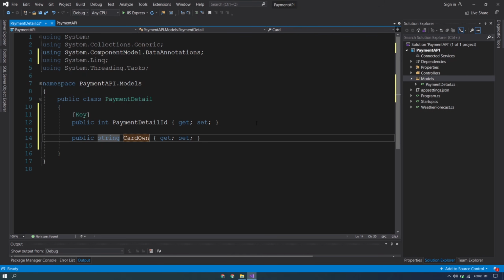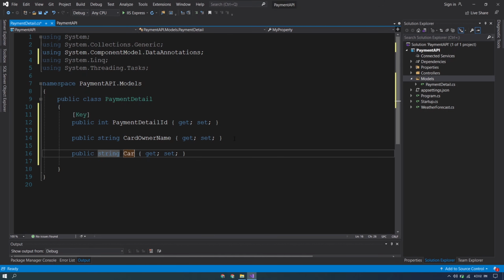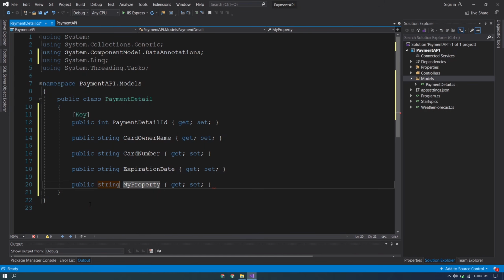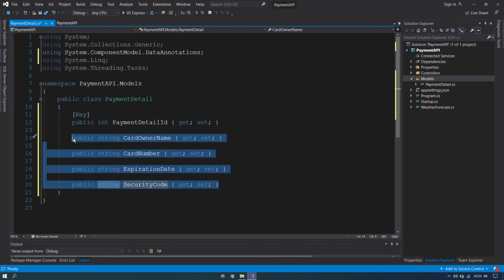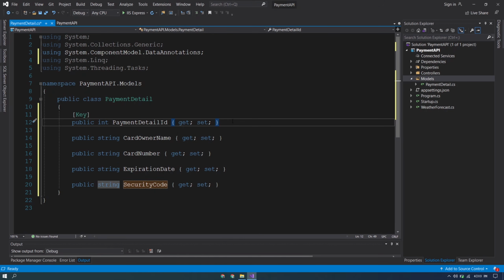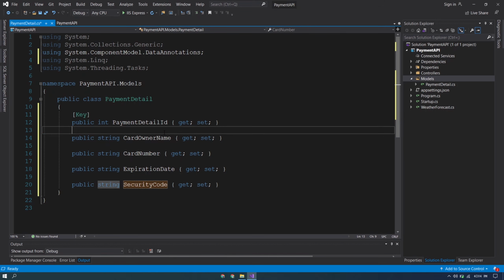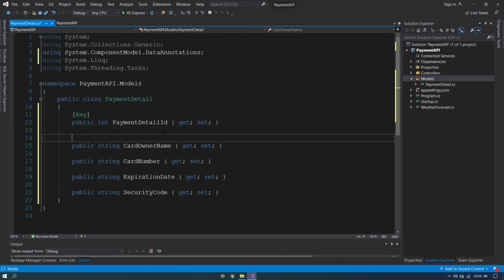CardOwnerName, CardNumber, ExpirationDate, and finally SecurityCode. Since we are creating a model class for Entity Framework Core, once we migrate this into an actual physical DB, columns corresponding to these string properties will have the data type nvarchar(max), which is more than what we need for these properties here. So let's specify the column data type separately.